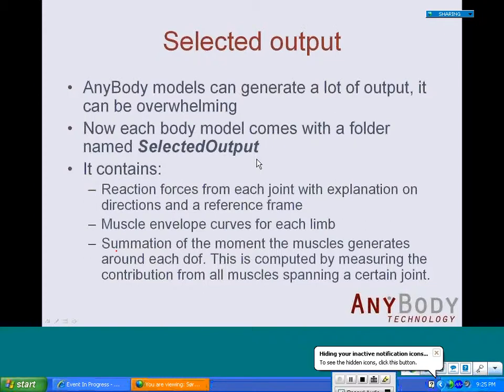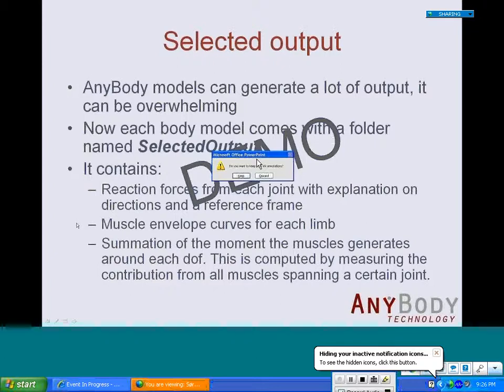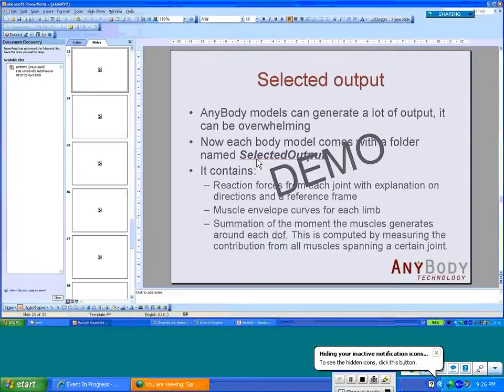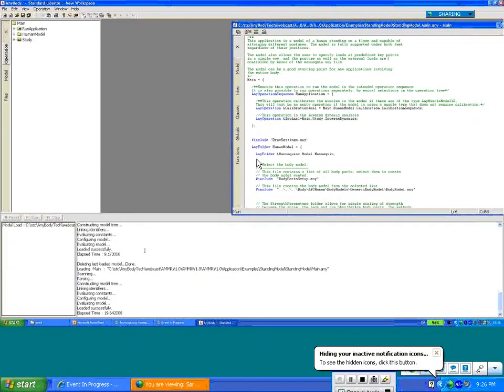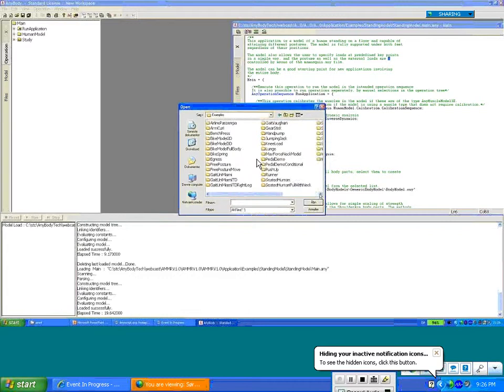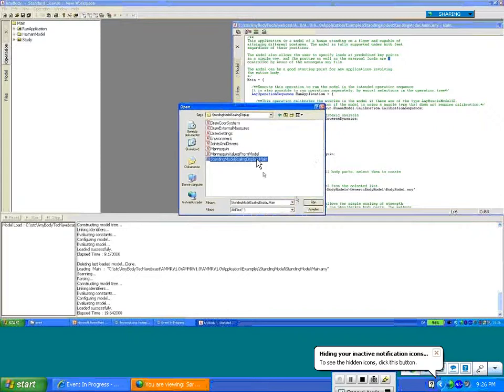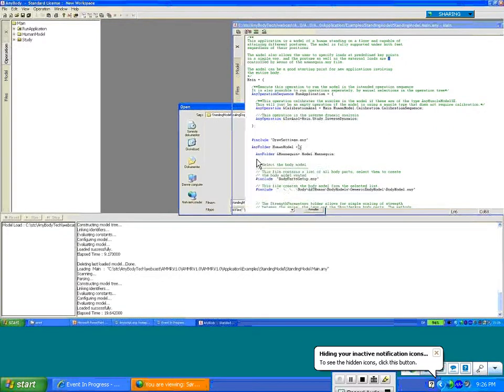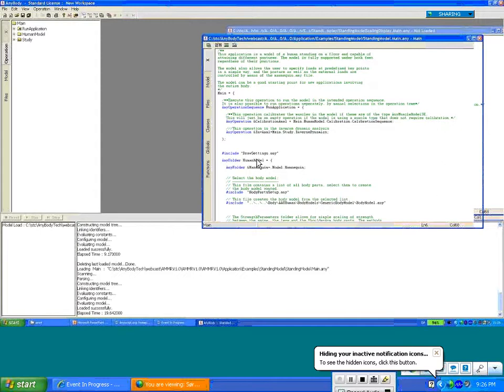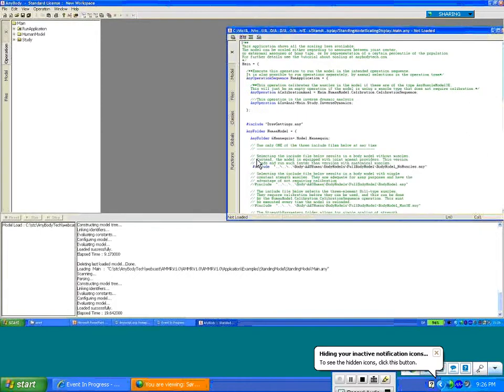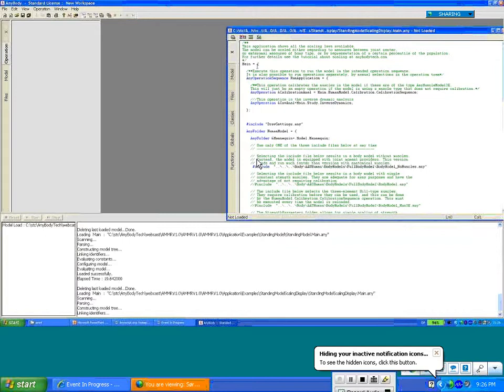So I'll try to make a demo of some of this. First, the first model I will open up is a model in the repository named standing model scaling display. So I will pick the main file and open it. Just get rid of this old model here and press this icon here to have it loaded.